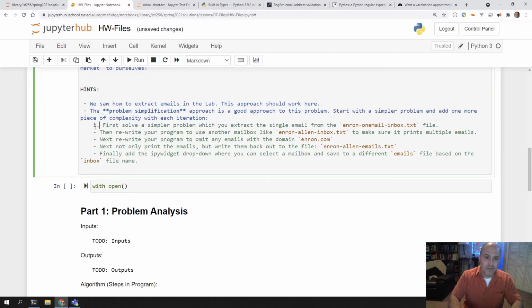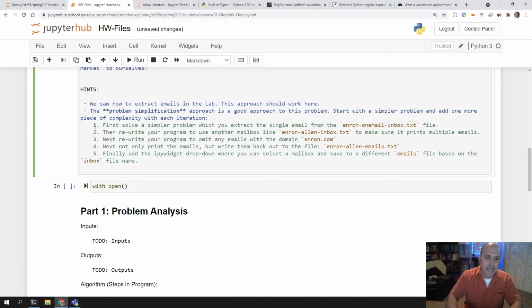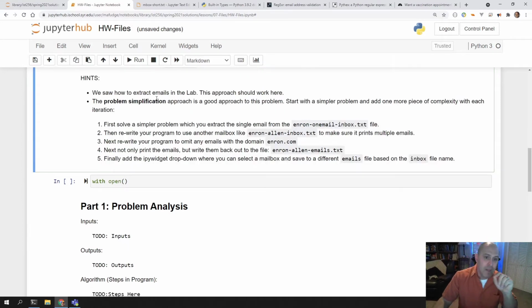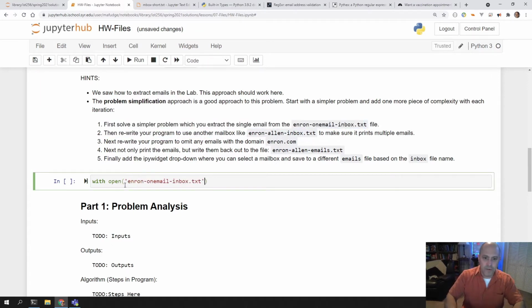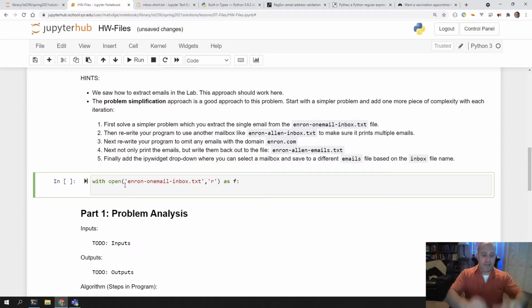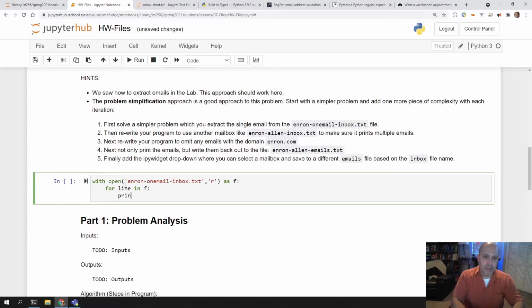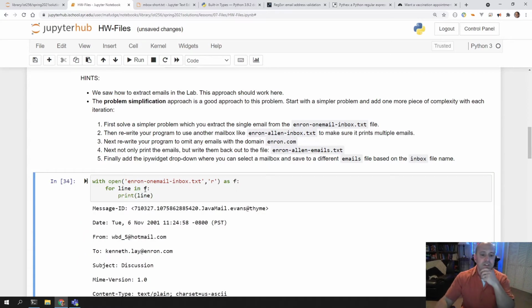I'm going to actually rename these so that they're numbers because I'm going to refer to them a lot. This might be a long piece of advice, but hey, whatever it takes. So problem simplification, we're first going to write code that does this. Let's open that file for reading as F, and then let's just get it all. So for line in F, then what we want to do is just print line. And that's the entire email.